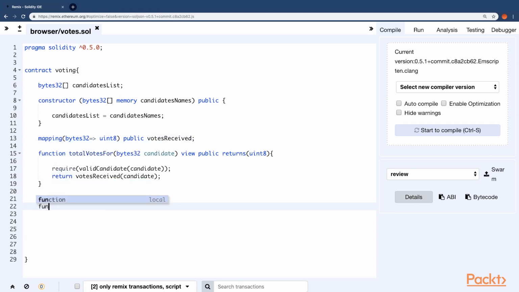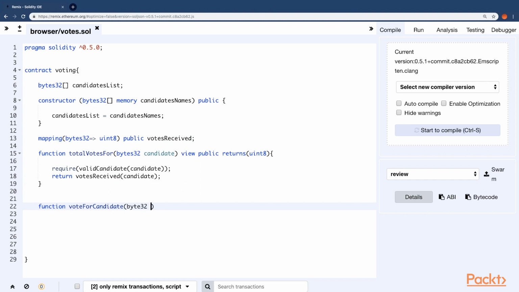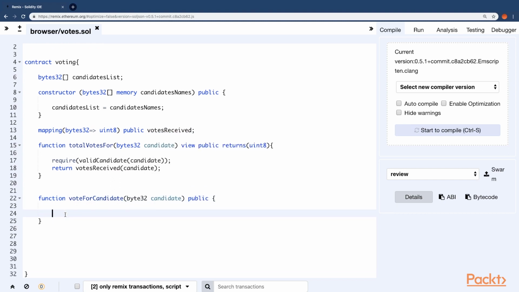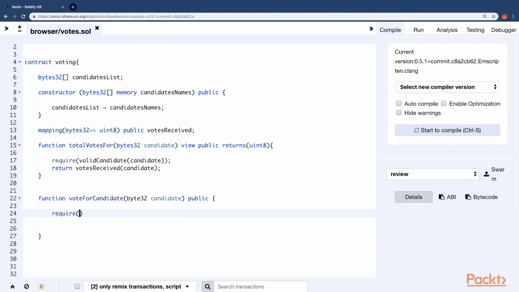Now let's create the second function, which is voteForCandidate. It takes the same parameter bytes32, which is the name of the candidate, by the way. It doesn't return anything obviously because we're just simply voting. Inside which also we need to make sure the require which is valid candidate. And then we will just increment the vote for that specific candidate whom the user has voted. There you go. That is voteForCandidate.